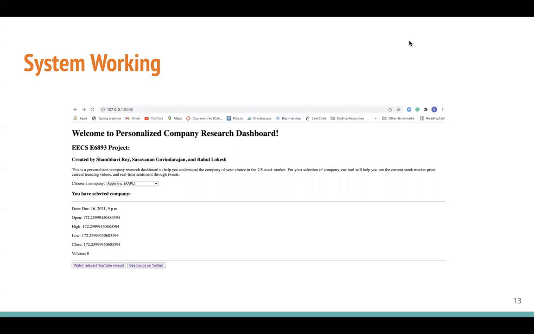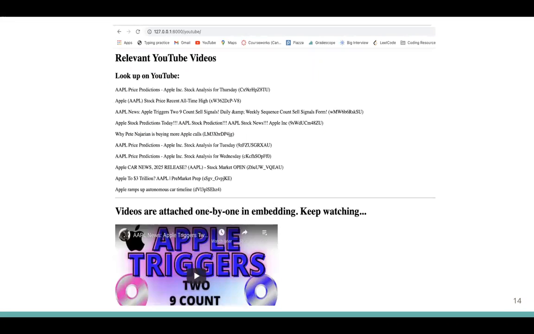These are a few of the screenshots from the dashboard that we have created. We can see that if a user has selected a company, we show relevant stock related data for that company. We also see various YouTube videos that we list as part of the latest stock news related information that we retrieve from YouTube. Here the videos are attached one by one, so users can watch one after the other the various videos that we have listed as part of the data that we received from the YouTube API.